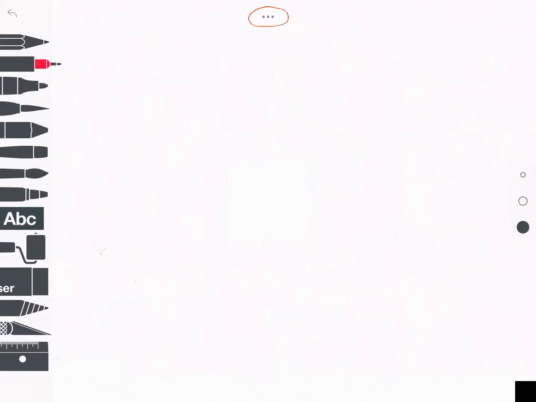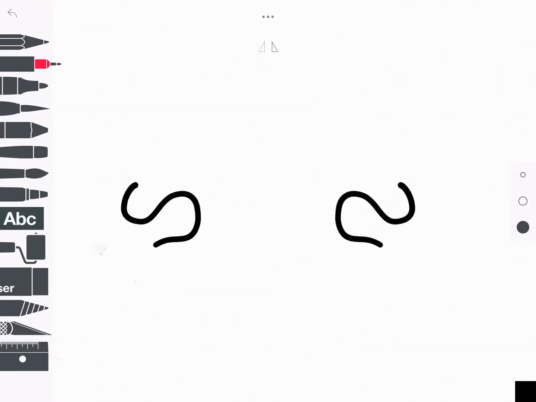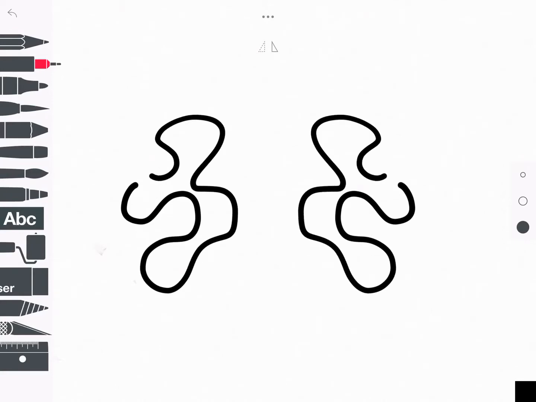We are using a special symmetry tool in Sketches School. To find this tool, click on the three dots at the top of the page. Then the two triangles with the line in between. This is the symmetry tool. If you draw on one side, it draws the same thing for you on the other side.